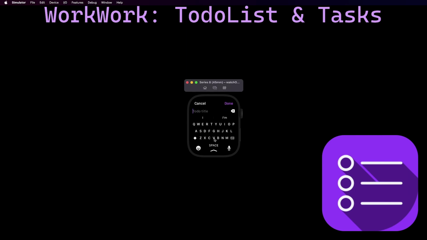And here we can type in, and I can say, for example, vacuum floors. We've added it there, and we can press this plus button, and it's added. I can also add one more. Wash clothes.